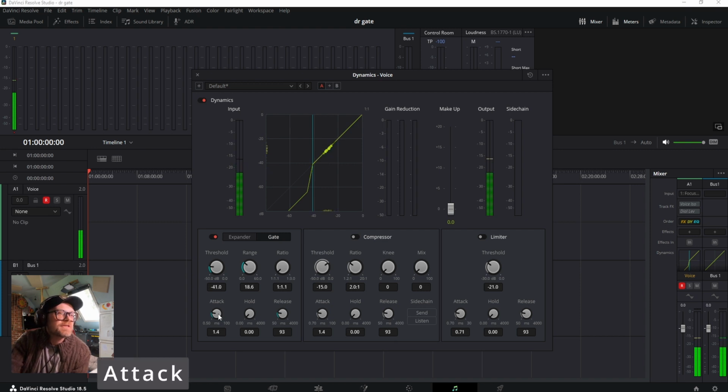And this is great because this is how fast the gate lets audio through once the audio hits the threshold. Okay, so to have the most audio squeak through, we want to have the attack set as fast as possible. Now, the only reason you wouldn't want to have the attack set as fast as possible is sometimes it can cause the gate to misfire on teensy tiny little bits of audio that squeak through the threshold, and that can sound distracting too.